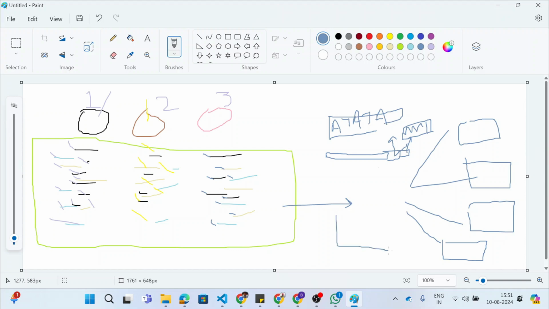Then only you are going to create the count matrix. Now, for example, you want to have the count matrix. So what is the number of reads for gene A?